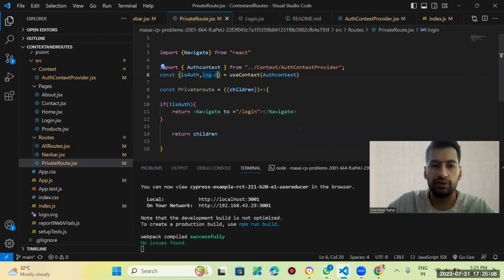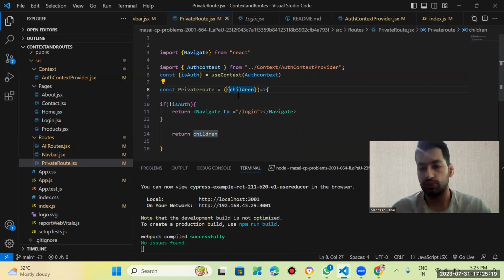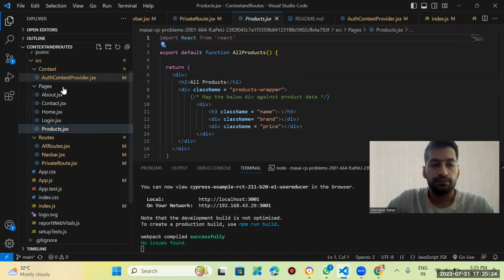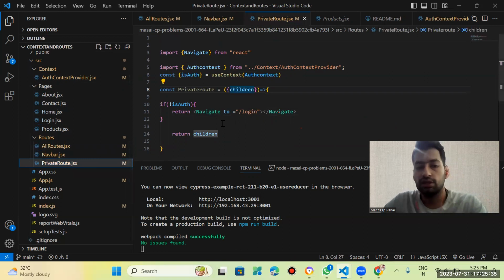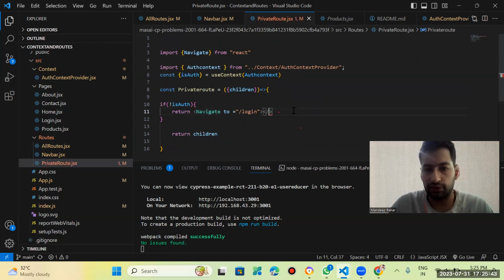I think here we don't need to use this one. Why did I give this children? You can see, children means on which link you want to apply this private route. If I want to apply it on the product page, then this is the children of our private route. So I think that's all in the private route.